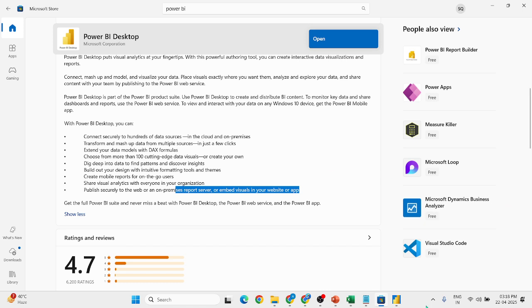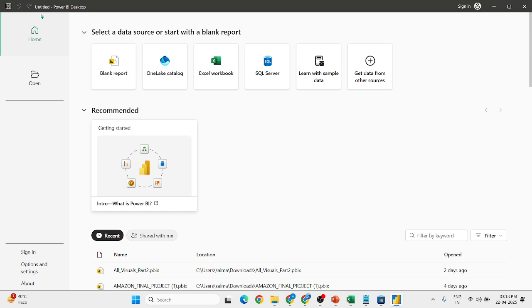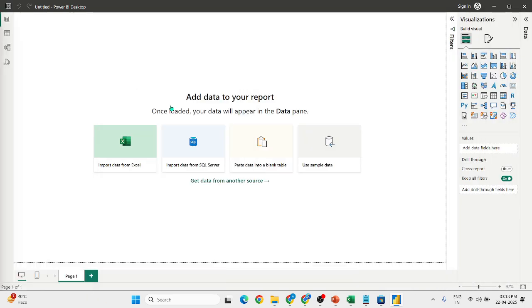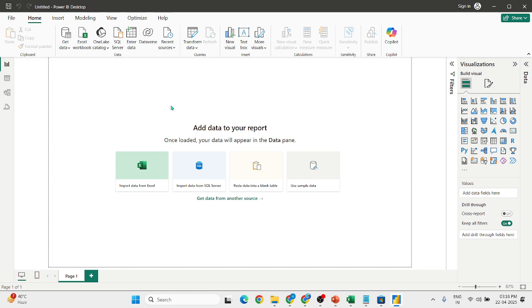So let me start with Power BI now. This is my welcome screen. It starts with the home page and the sign in. You just have to click on this blank report, right? You know that in Power BI we can only create the blank report, right? We can only create reports as well. We cannot create the dashboard, right?